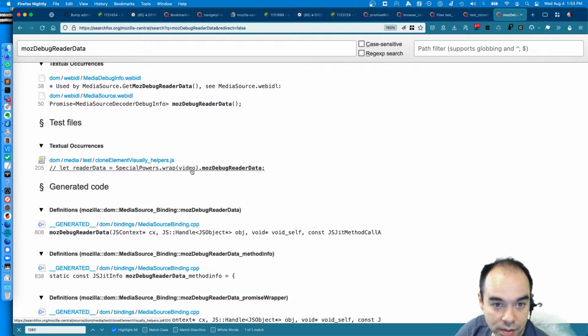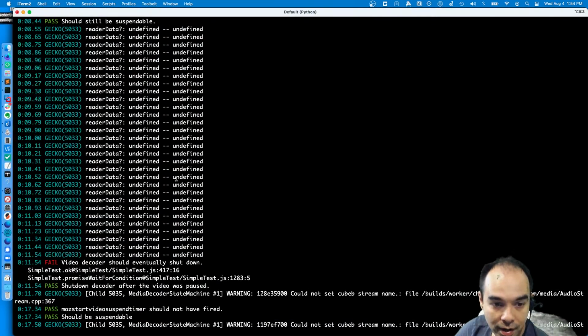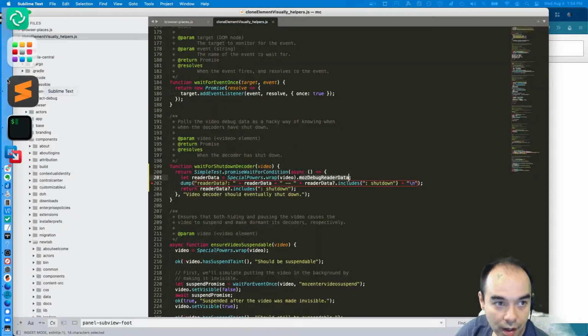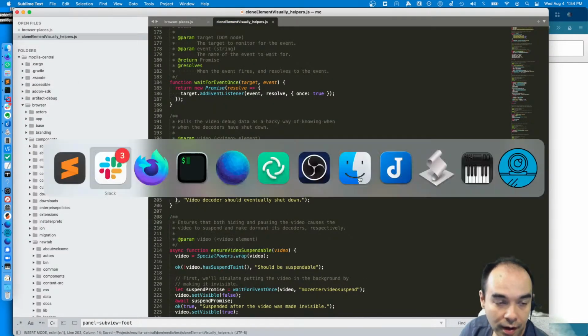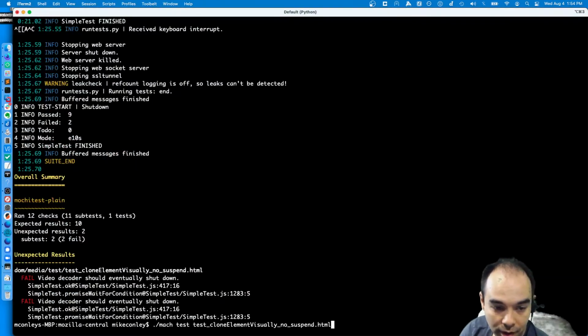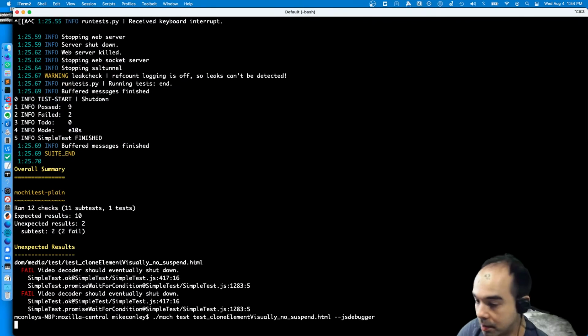It's supposed to be a function. Special powers, wrap video. Okay, here's what I'm going to do, actually. I'm very curious about this. I'm going to debug here. I'm going to add a debugger line, and we're going to open up our JS debugger, and we're going to run this line, and we're going to see what we've got.